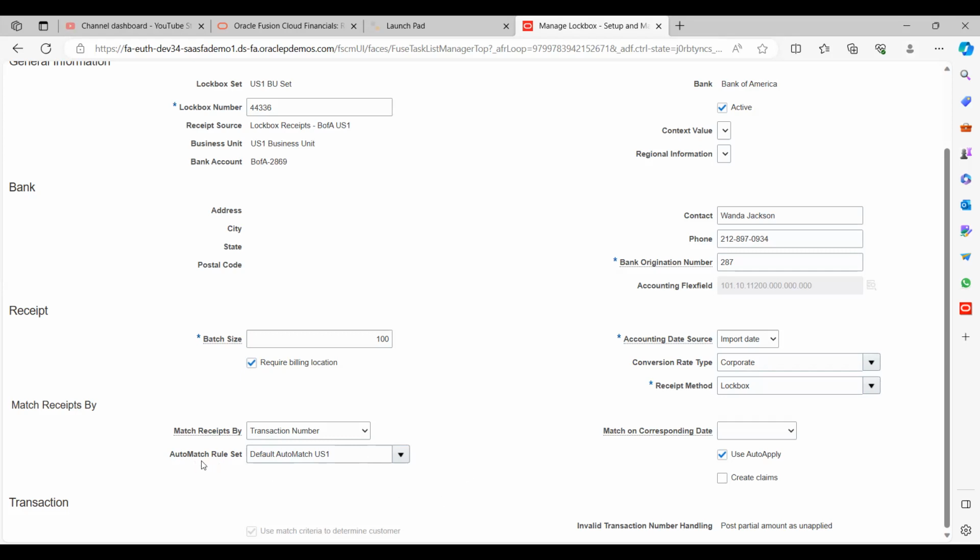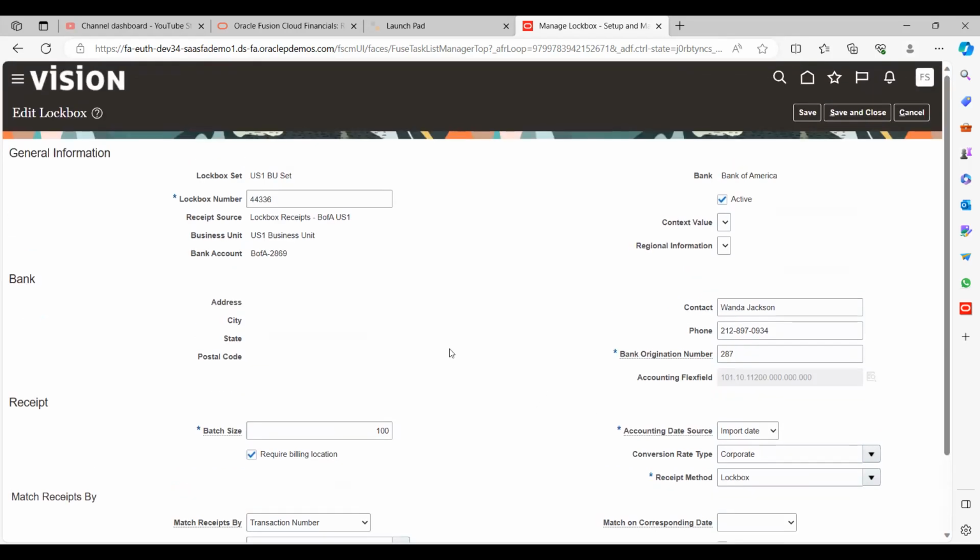And auto match rule set: how are you going to match your receipts here? This is the default one they used here. We can discuss this in the next session: how the auto match rule set works in the application. And here you can see use auto apply. You need to enable this checkbox, otherwise it will be difficult. So these are the basic configurations which we need to perform before importing receipts by using AutoLockbox.